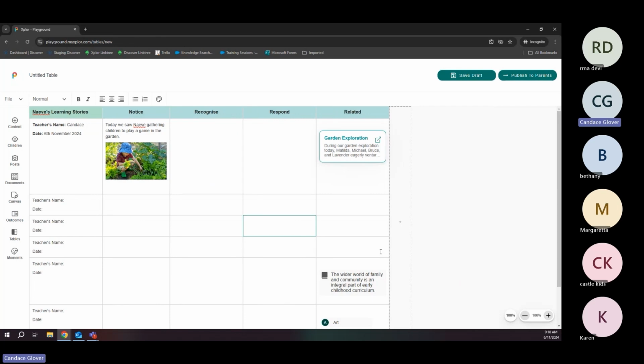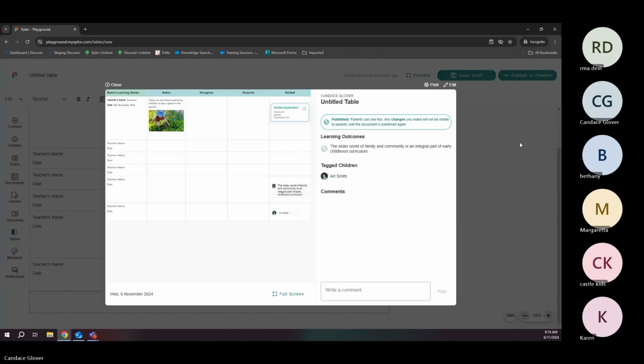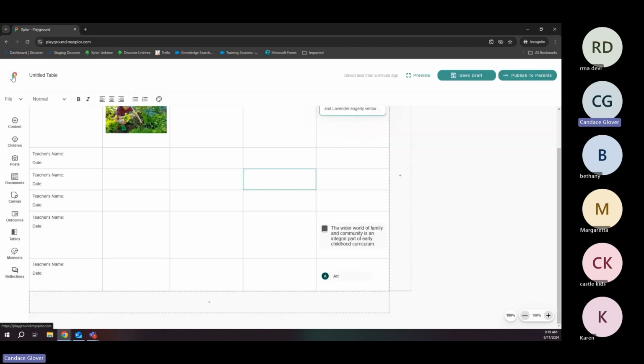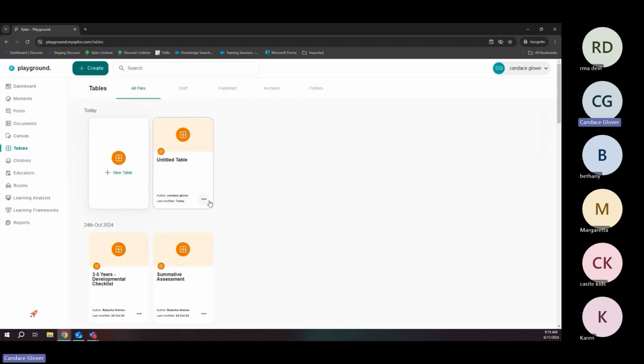Okay, so again, what we can do is just save it as a draft if we want to, or if I click on Publish to Parents now, Art's parents or guardians are going to see this. So I've published it. They can leave comments on it through home as well, which is really nice. Now I'm just going to close out of it. And if I want to do another learning story for Art later, I can always come back in.